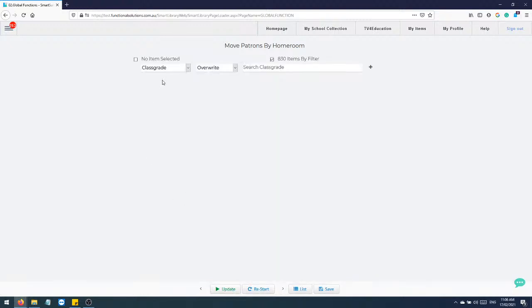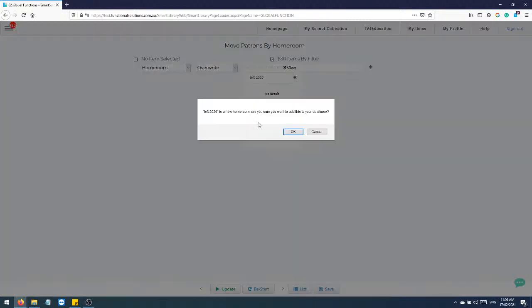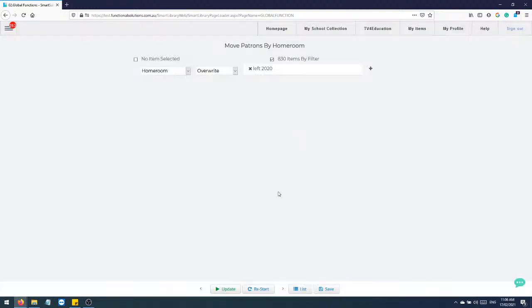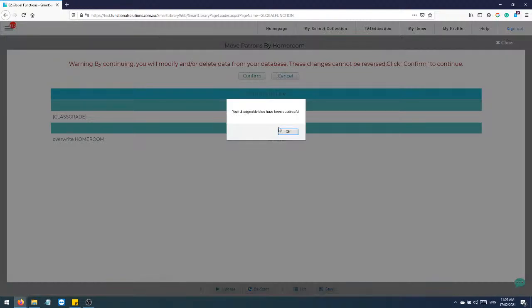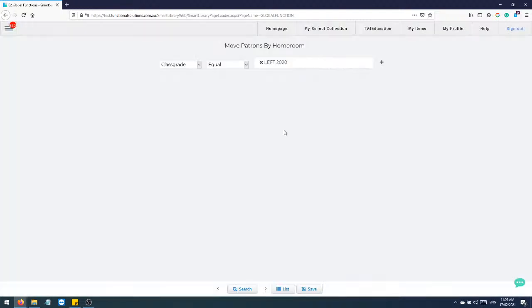So click change, make sure this says homeroom, overwrite, and then I can type it in again. If it exists, it doesn't, so I'll create it. Okay, no result. Click plus, it's asking, do you want to create this? Yes, I do. Hit update, confirm. Done. So now anyone that's in left 2020 classification now has the homeroom of left 2020.